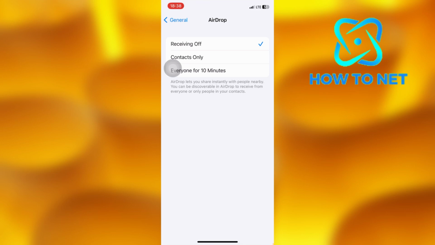If you aren't in close range with someone you would like to share anything with using AirDrop, it won't work for you. If you're still having trouble, just restart your phone and do the same steps again. Your AirDrop will get connected and start sharing instantly. That's how easy it is to fix AirDrop not working on iPhone.